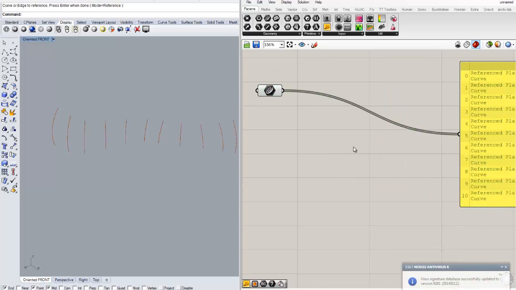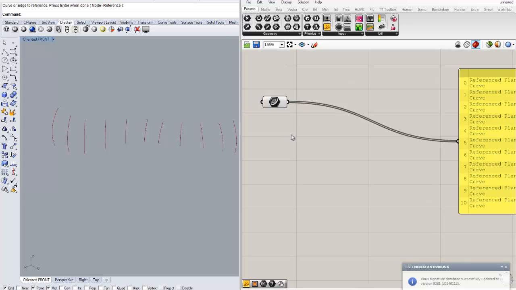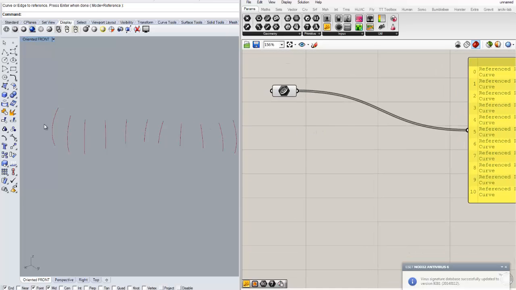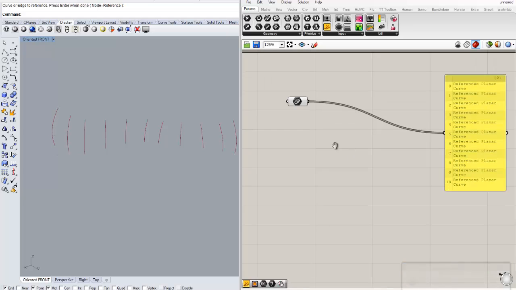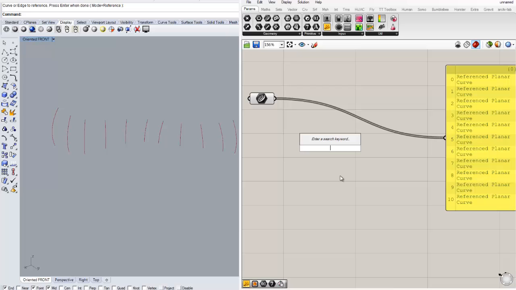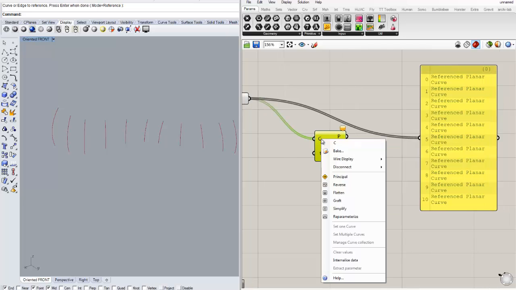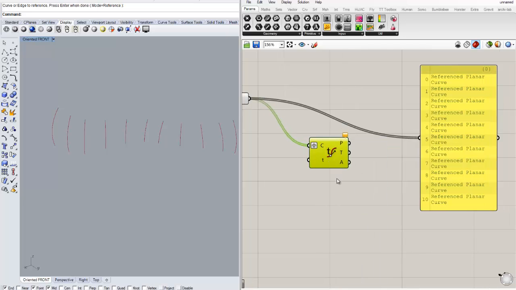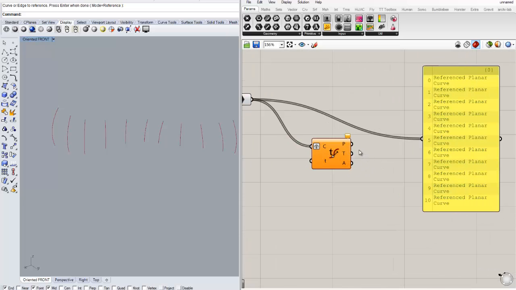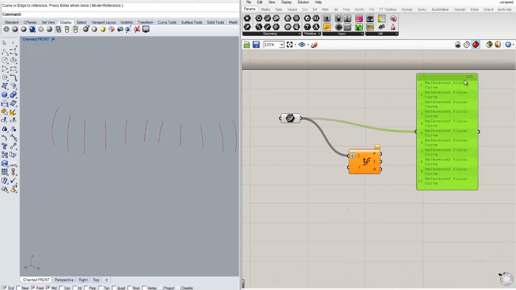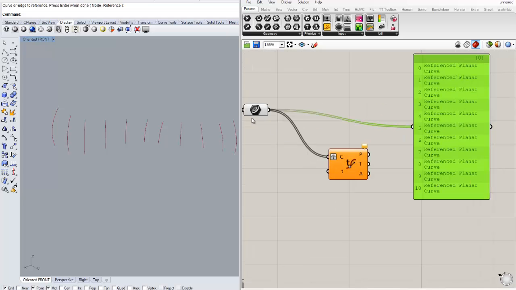Now, the next step in this process would be I want to recreate those as a 3-point arc. So I want to collect first, middle, and last point on each one of those curves. So let's use the evaluate curve component. You want to plug your curves in there, and then you want to graft them. The reason why I want to graft them is because I want each one of those curves to be on a separate branch, and right now they're flattened.